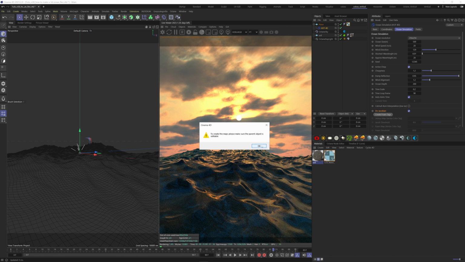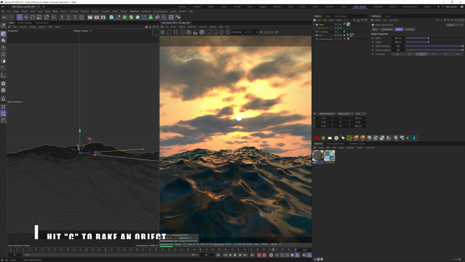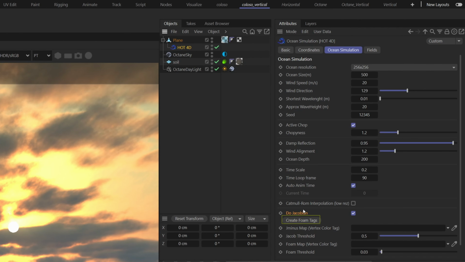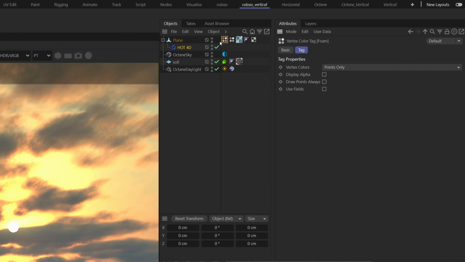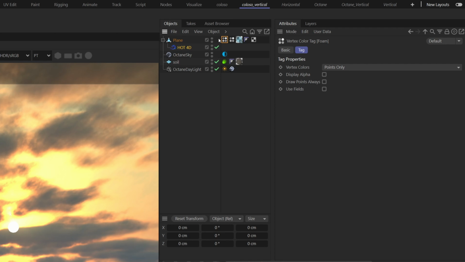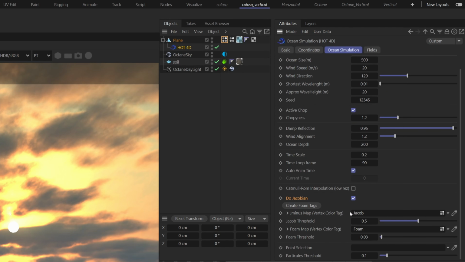It's asking us to make our plane editable, so select it and hit C to make it editable. Go back to the Hot 4D tag and click on Create Foam Tags. This created two vertex maps that are plugged here for us. So this Jacob map is taking all the wave height information from the mesh. This one is the foam map that we can tweak and use in our material.